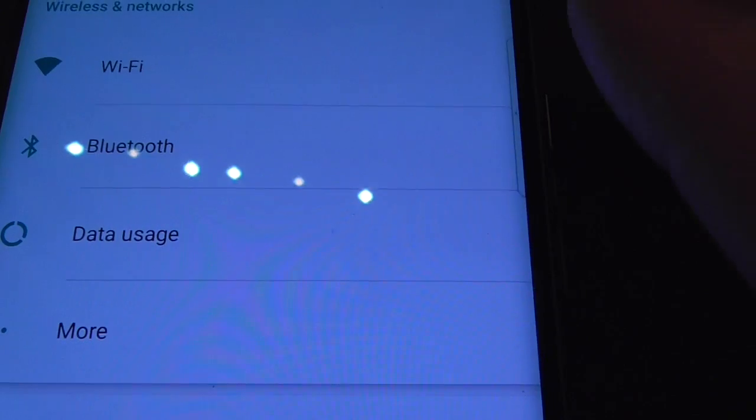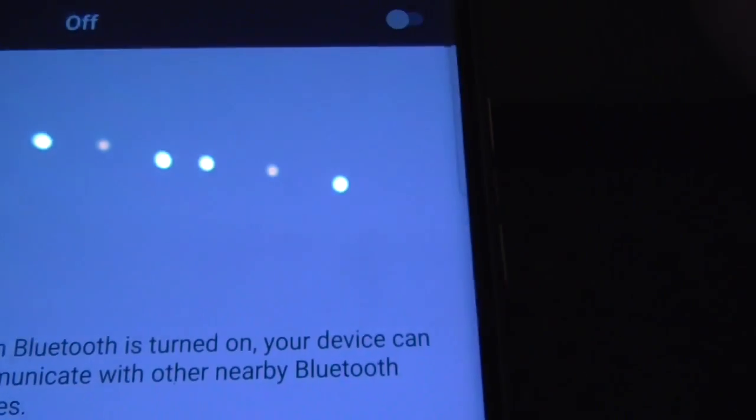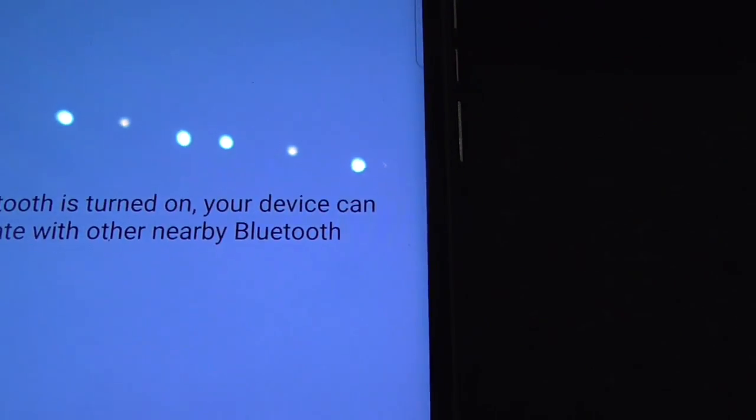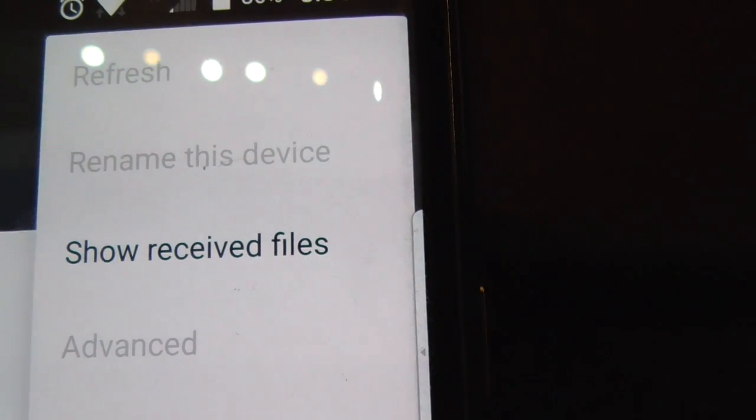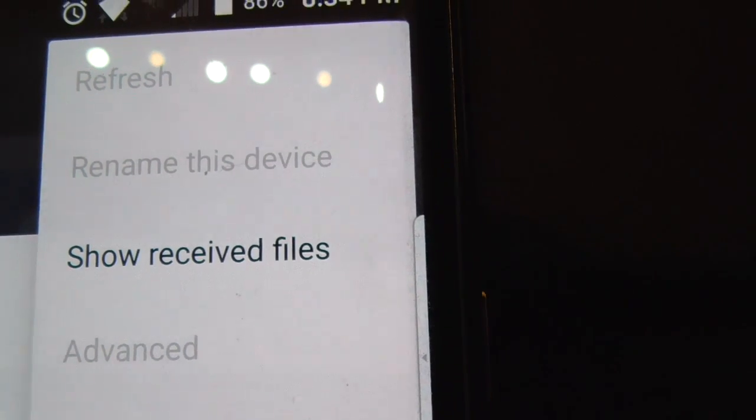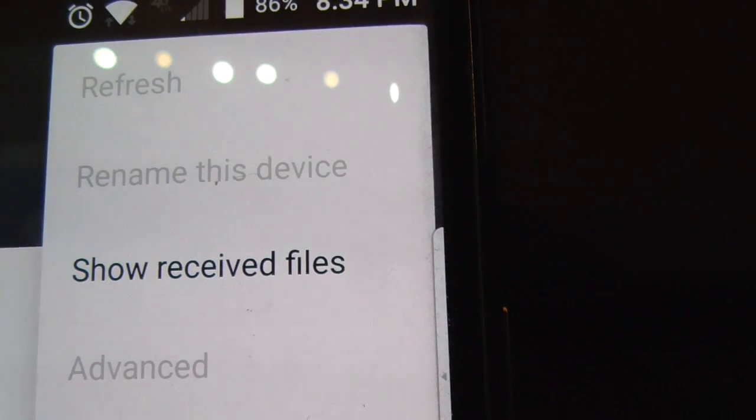Another feature for Marshmallow is in Bluetooth. Let's go over to Bluetooth. We're on Bluetooth. You go up at the top over here, click that, and I don't know if you're going to be able to see this. Rename this device. You can now change the name on the device so that you will know what the device is that you're looking for when you're trying to match up Bluetooth to, or you're trying to pair it together. So that's a new feature, rename this device.